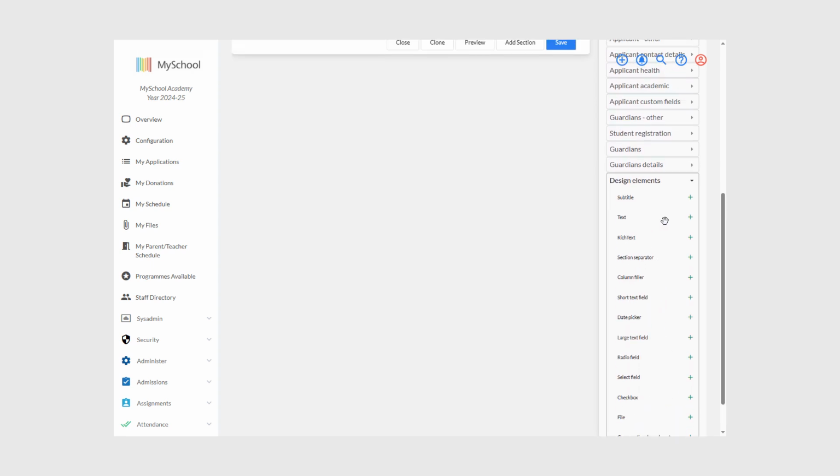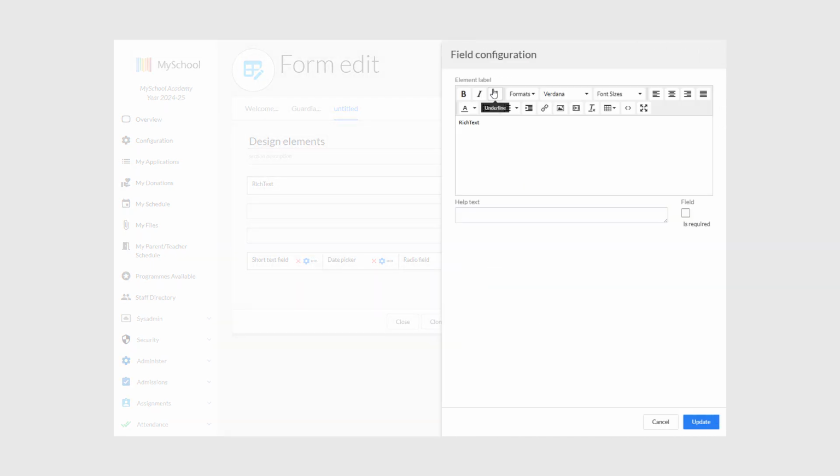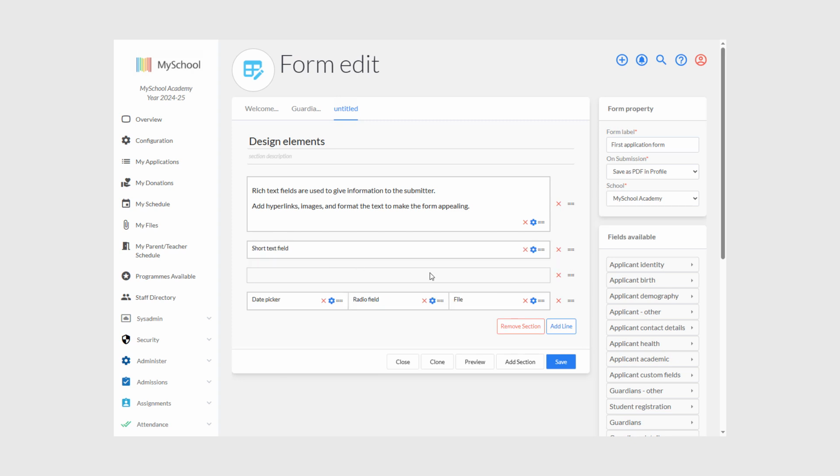Let's now look at some design elements. One option is the rich text field. This doesn't collect any responses. It's simply used to display information to the submitter. You might use it to explain the admissions process, share legal information, or add helpful instructions. You can also include images and hyperlinks. Remember, this form may be the family's first interaction with your school, so it's worth making it clear, welcoming, and easy to use.